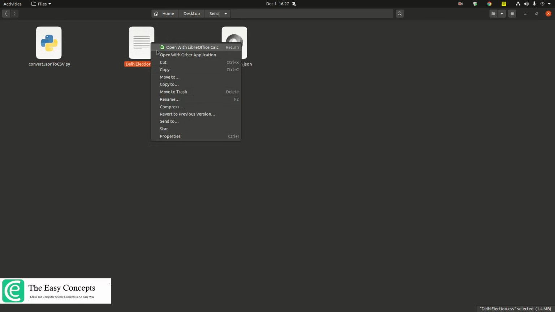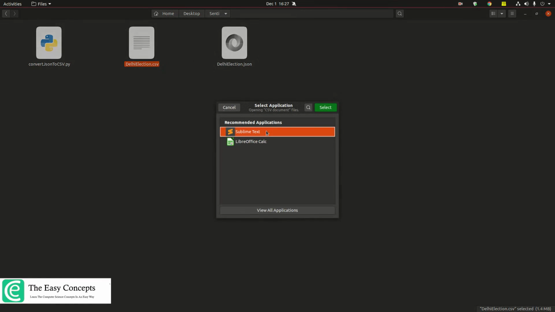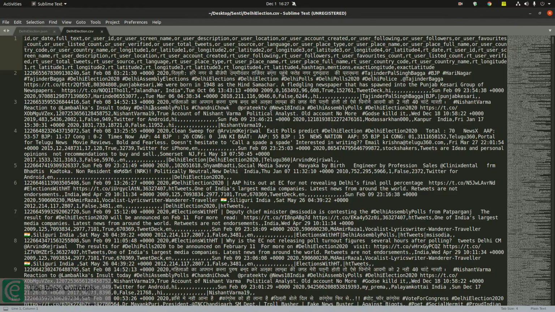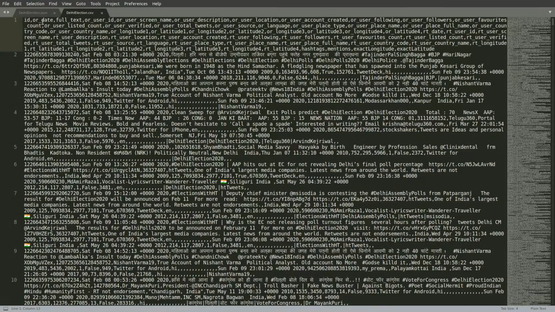So let's open this. We can use LibreOffice, or we can use Sublime to open this file. Okay, so here is the CSV file in Sublime. You can see this is the header information.